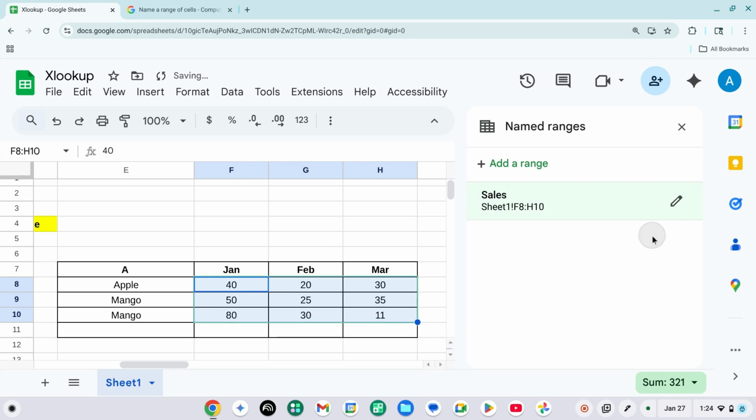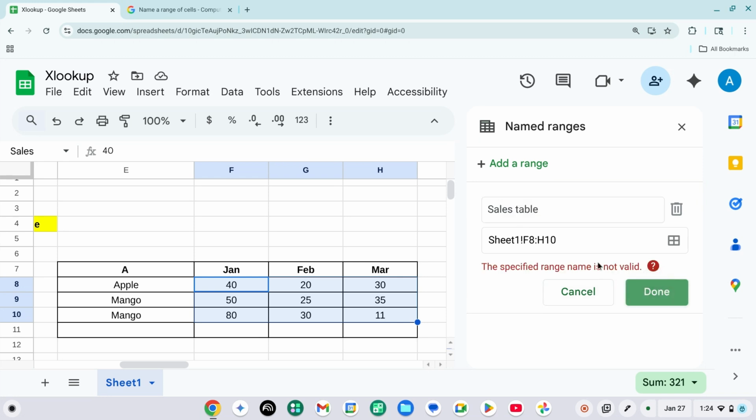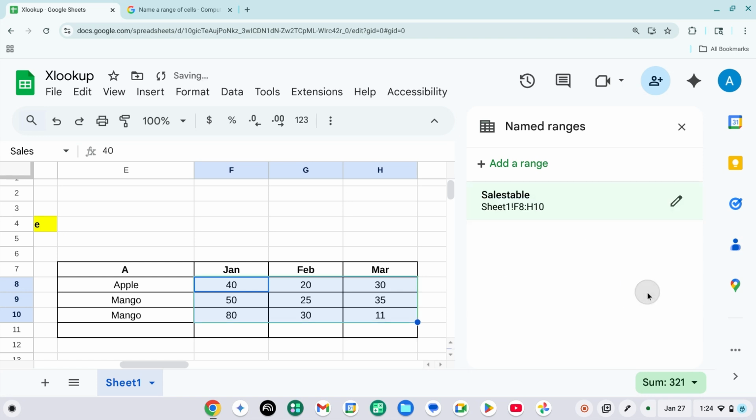Click on Done, and make sure you do not add a space. Let's say "sales table" with a space, so it won't work. So always, if you're adding two words, you should not make a space. You should avoid the space and then click on Done. So without the space it works. Now you can cancel it, close it.